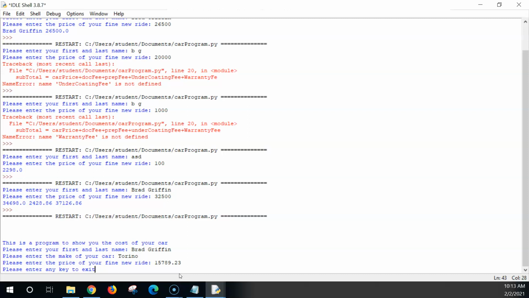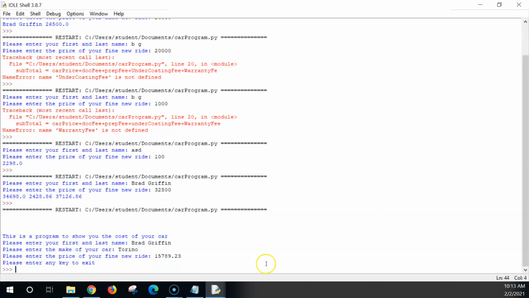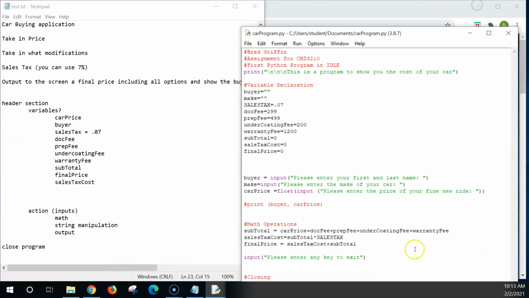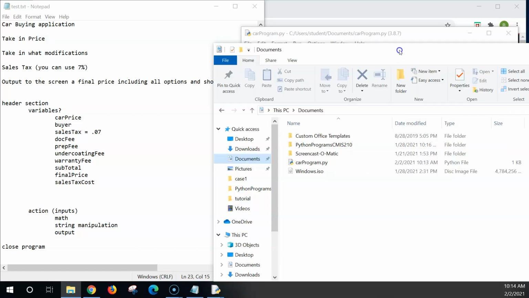So right now I don't have any print out options. But notice here it says please enter any key to exit, and then it will actually break. What happens, and I don't know, it'll probably pop up in the wrong window, so it's going to be hard for me to show you this, but if I look at the program I've just created, where did I put it? Car program here. So I have this program here, and it will run if I just double click it.